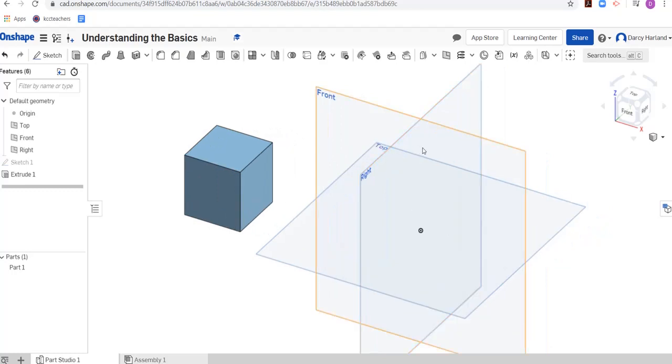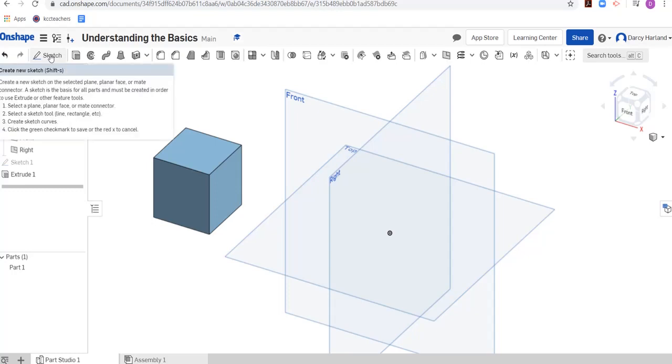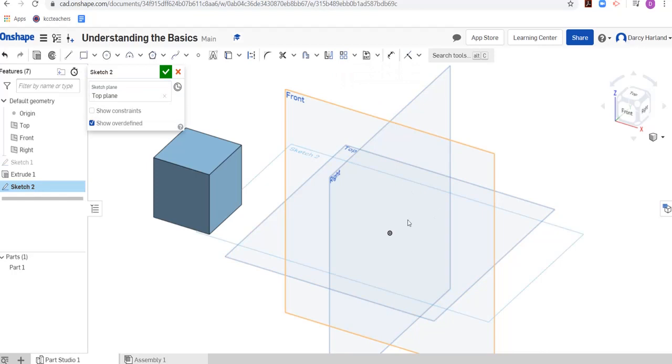Let's go ahead and make another simple shape. We're going to use a new sketch. So I'm going to click on sketch, and this is going to enter sketch 2. And I'm going to click on the top plane. This is the plane I want to draw on. So the sketch plane, you'll see in the blue box there, it wants to know the sketch plane. Sketch 2 is drawn around this top plane here. So this time, instead of making a cube, let's make a cylinder, okay?